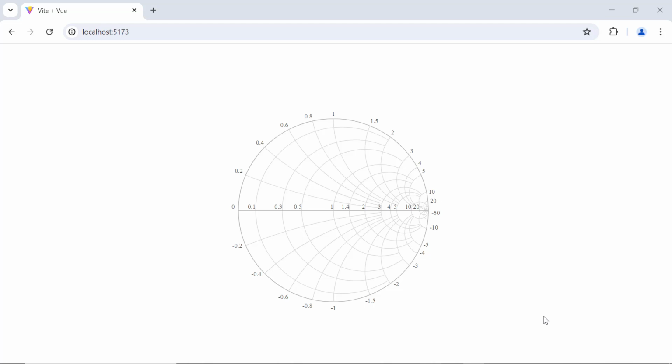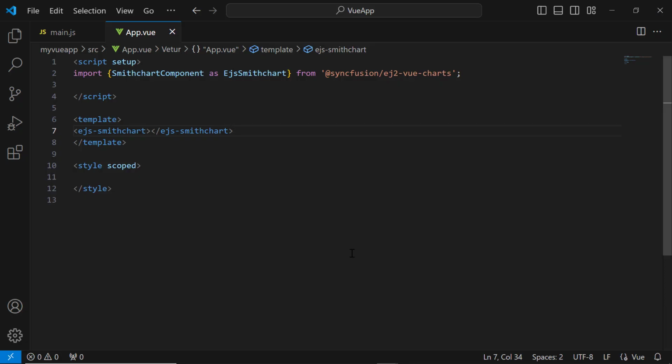Now I will show you how to populate the Vue Smith chart with data. In this example, as I am going to compare the impedance transmissions, I create a data source with resistance and reactance fields. Here, you can add data to the Syncfusion Vue Smith Chart series in two ways: points and dataSource. Using the points option, you can directly assign the data to the series without mapping data fields to the chart, whereas for dataSource, it is necessary to map the data fields to appropriate properties.